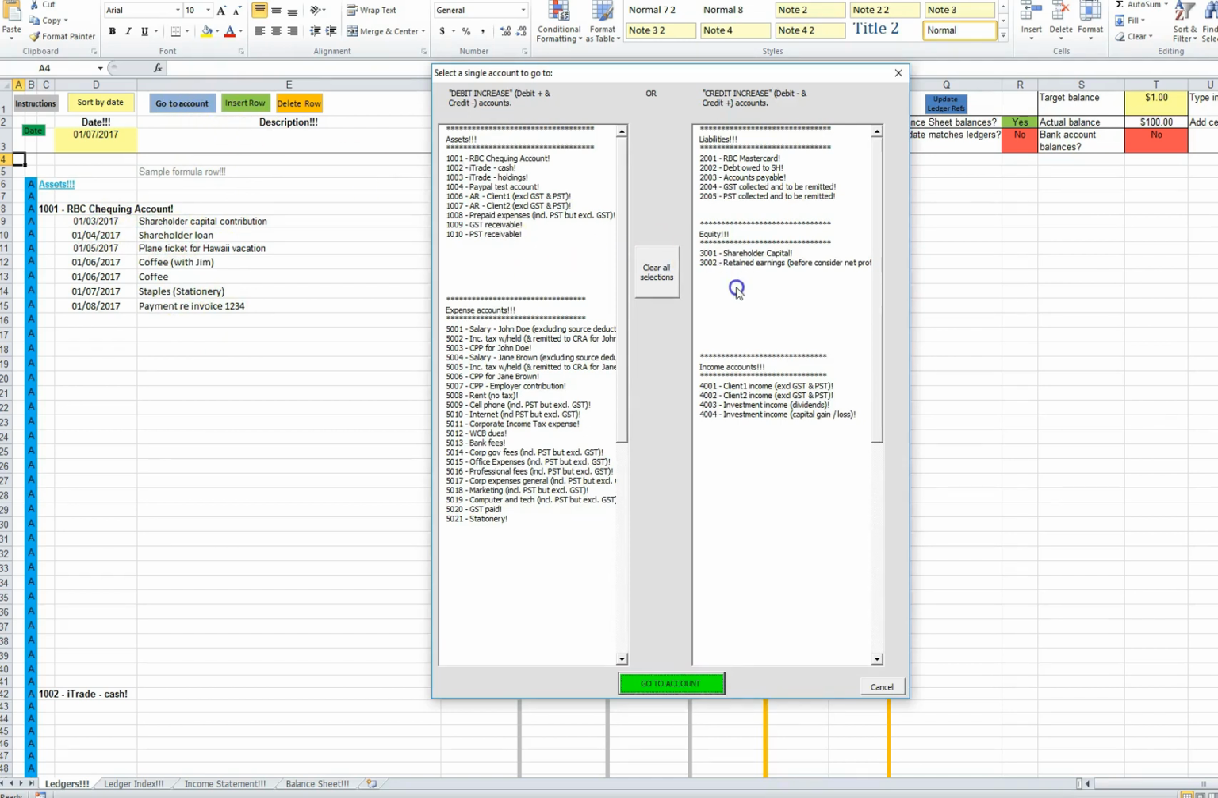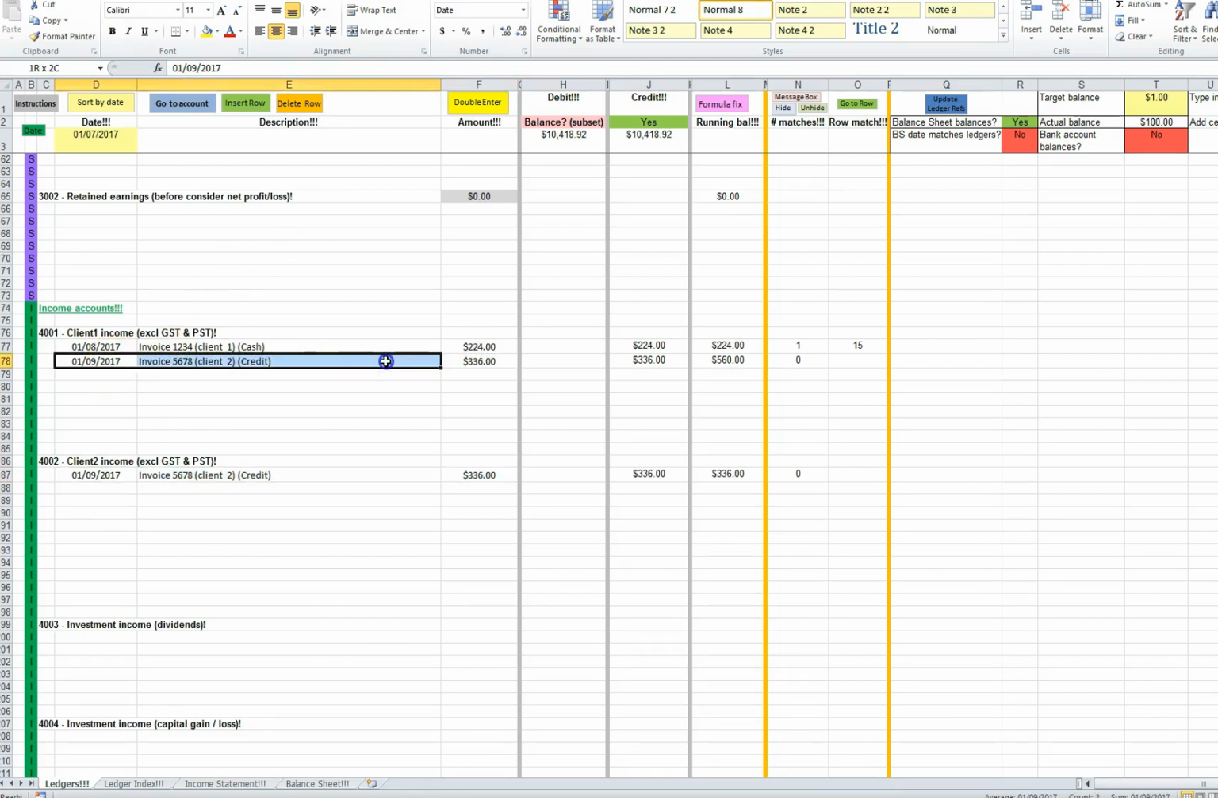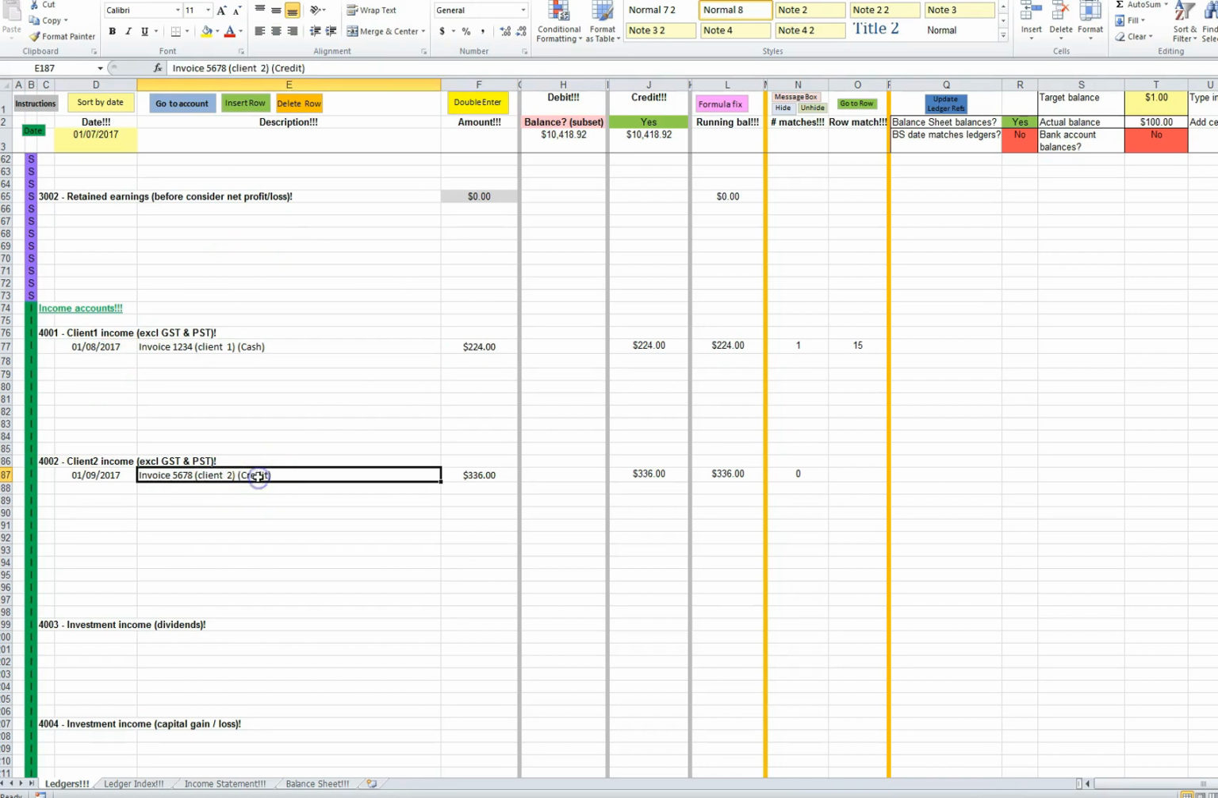But if it's client 2 was the person I did the work for, sorry, this is actually meant to be client 2, so let me just move it down to where it belongs. And I'm going to delete this one here. This was client 2, and I said credit. So that client did not pay cash. Maybe they're going to pay next month or something.